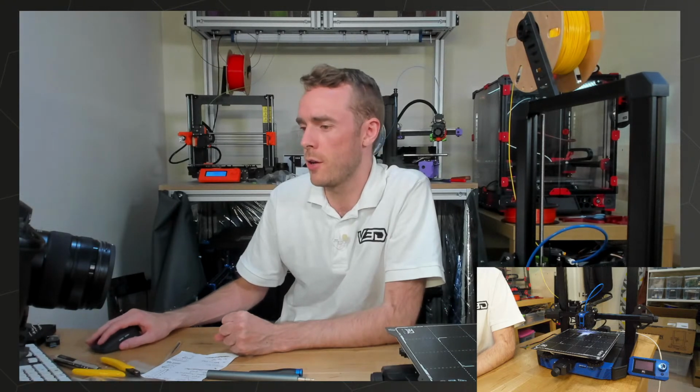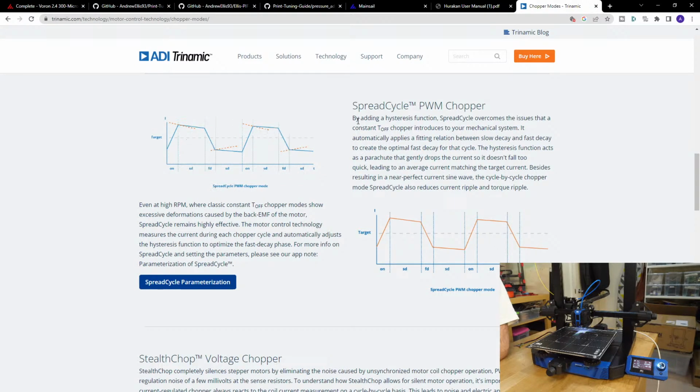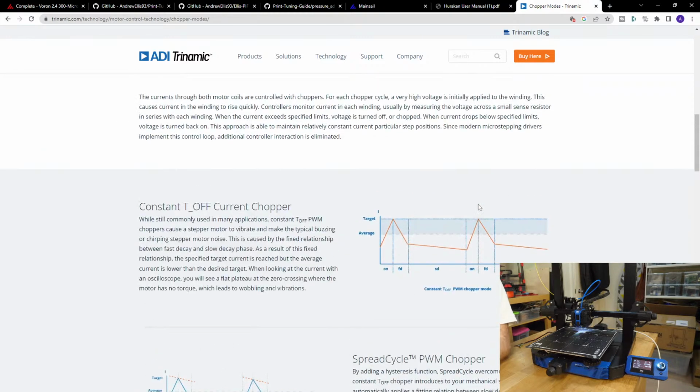So there are different types of chopper mode. That's what they call them. Constant T off, spread cycle, and stealth chop. Spread cycle: by adding a hysteresis function, spread cycle overcomes the issues that a constant T off chopper introduces to your mechanical system. It automatically applies a fitting relation between slow decay and fast decay to create the optimal fast decay for that cycle. The function acts as a parachute that gently drops the current so it doesn't fall too quick, leading to an average current matching the target current. Besides resulting in a near-perfect current sine wave, the cycle-by-cycle chopper mode spread cycle also reduces current ripple and torque ripple. There you go.